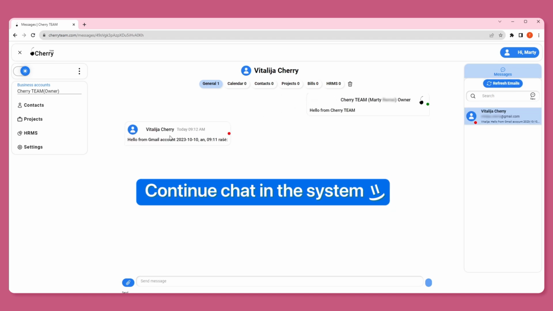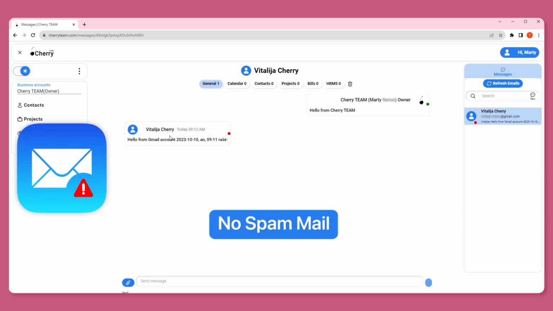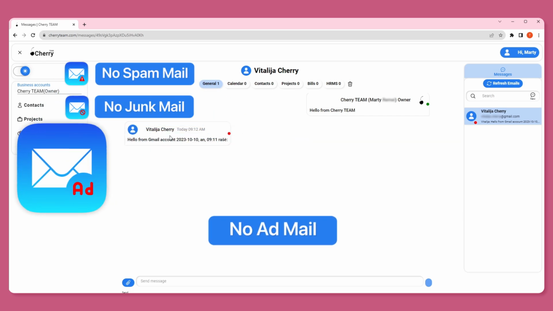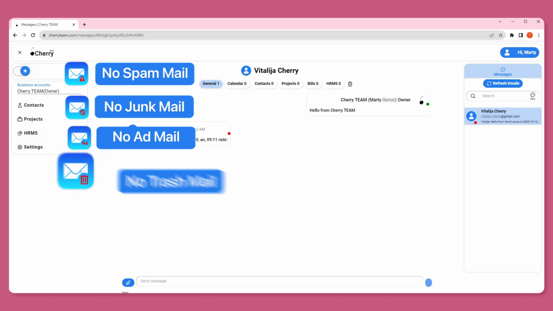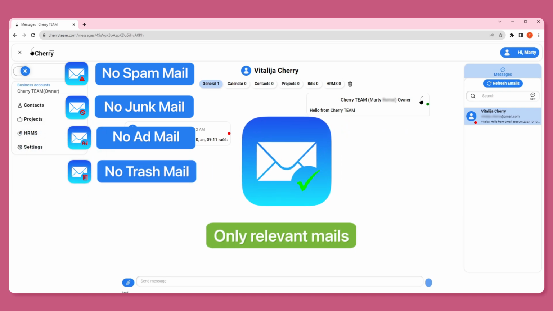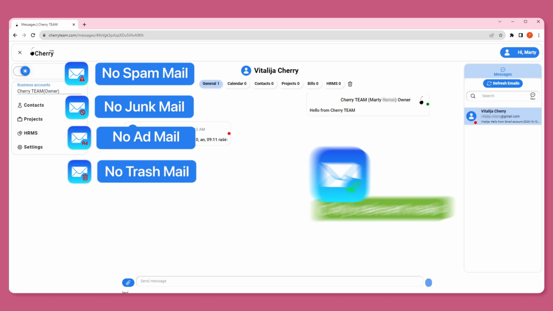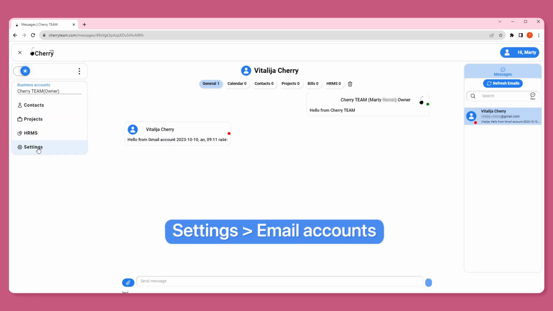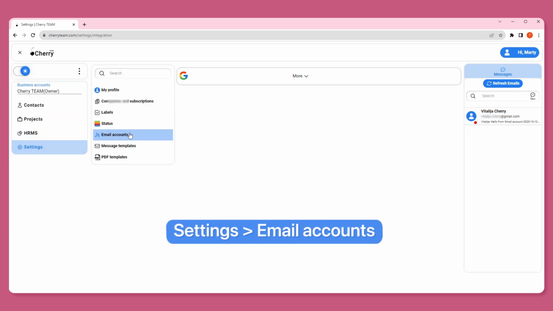It is important to mention that after clicking Refresh Emails, the system will synchronize only those emails whose contacts you have saved in the contact list, which means that you will only see messages relevant to your business and not a single newsletter. You can manage your email accounts in the Cherry TEAM system by going to the Settings menu and clicking on Email Accounts.